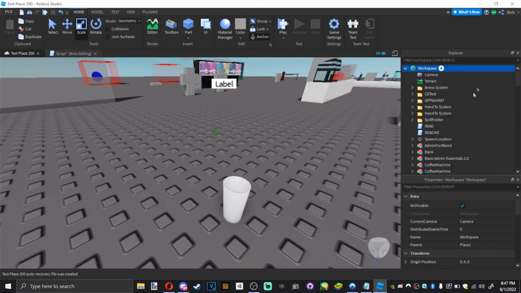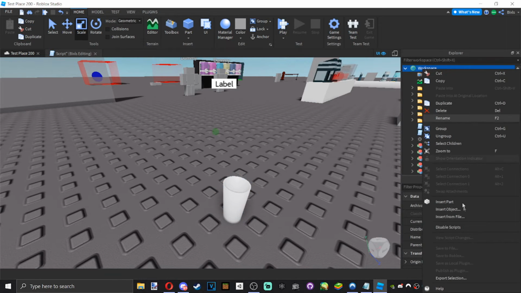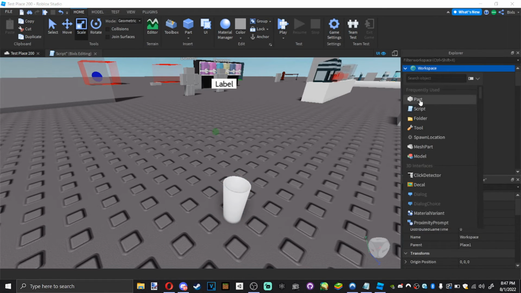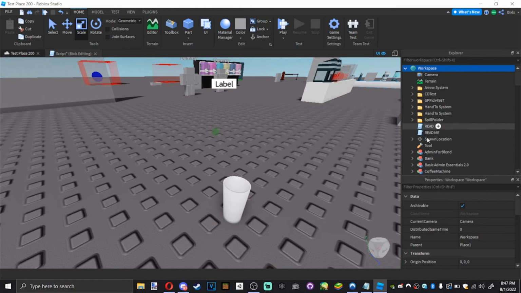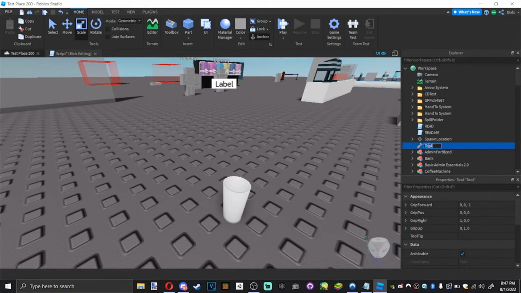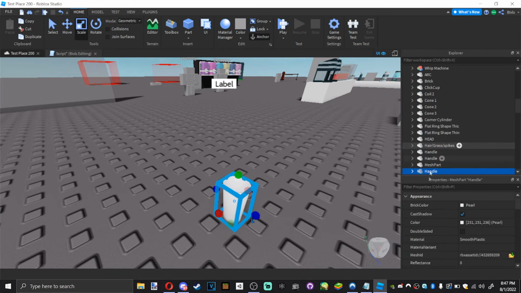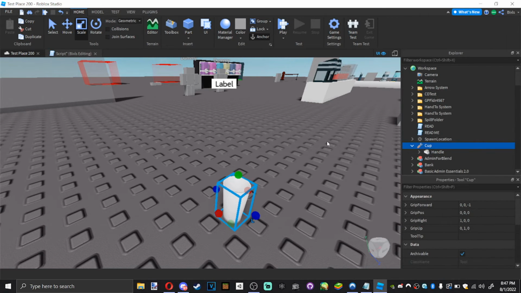Now we're going to go to Workspace, Tool. We're going to name this tool cup. We want to click on this, grab the handle, and drag it up and put it inside of the cup.